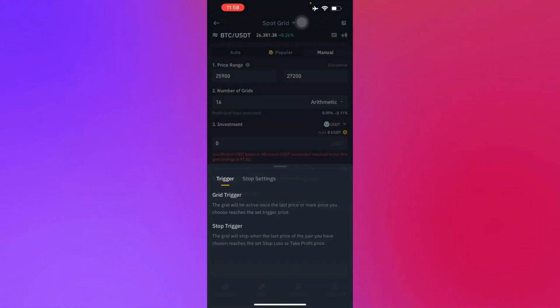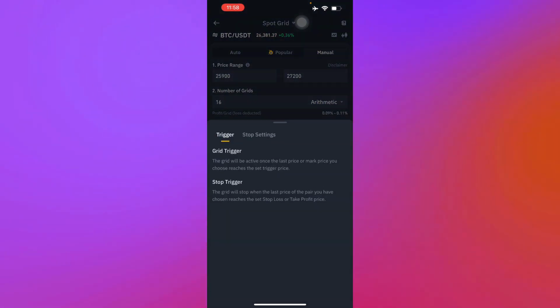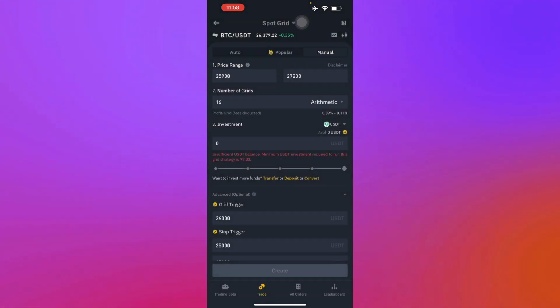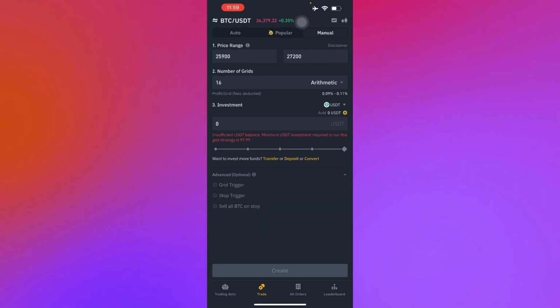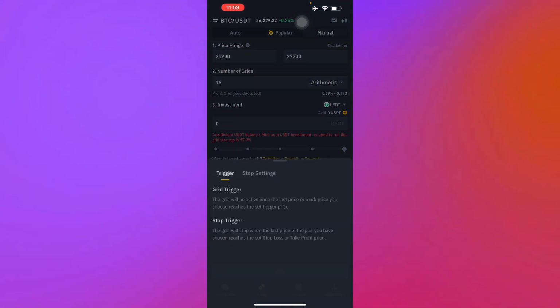You also have your advanced options, like your grid trigger. Your grid trigger will be active once the last price or mark price you choose reaches the set trigger price. And here are your stop settings too, and your stop trigger, which means the grid will stop when the last price of the pair you have chosen reaches the set stop loss or take profit price right there, guys. You can turn that off if you don't want this, or you can sell all BTC on stop. So these are our advanced options.